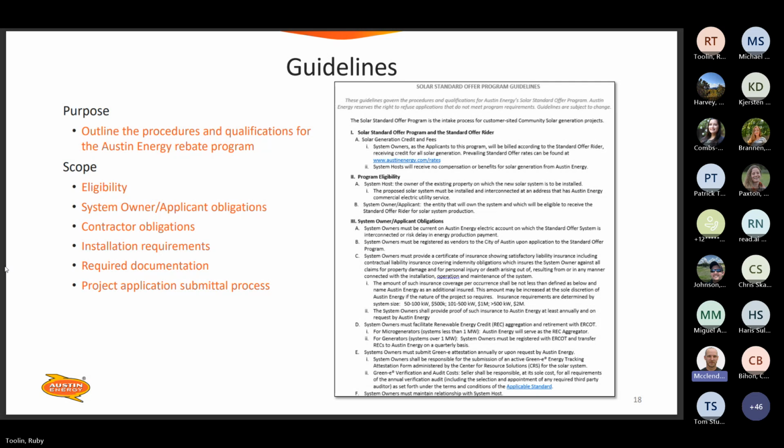But we recently got guidance from other internal departments, so we had to make some revisions here. These updated guidelines, we will get them posted to the website as soon as possible, but we will also send out these updated documents along with the slide deck after this meeting. The guidelines here, like the other guidelines for other programs, outline the procedures and qualifications for the rebate program. Nothing to sign here, but this gives a very good lay of the land for our process through the program.